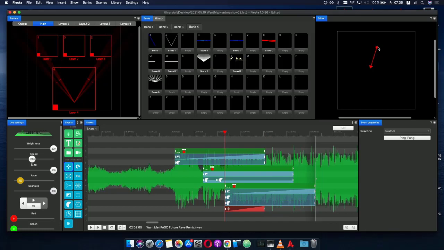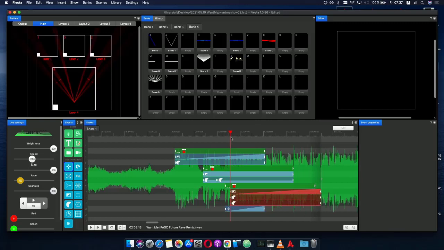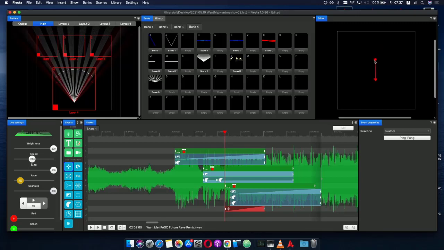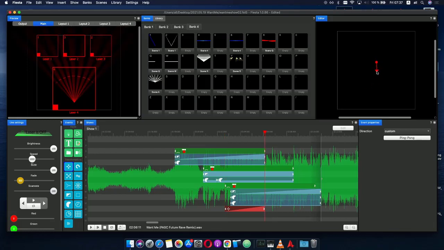This is something we will have to fix. I mean, you will be able to set the position of both of those points in the future by typing the numbers. But in this version of Fiesta it's not yet available. Okay, nice.